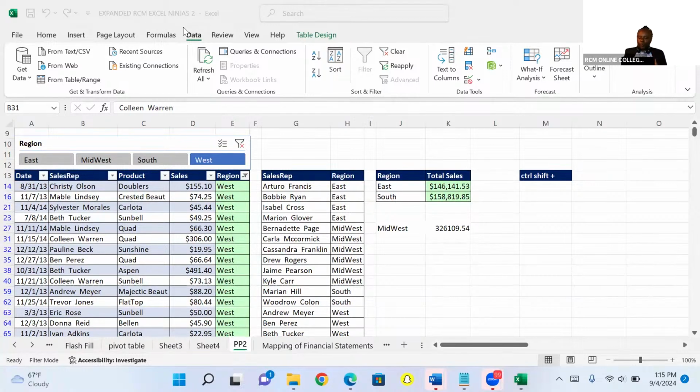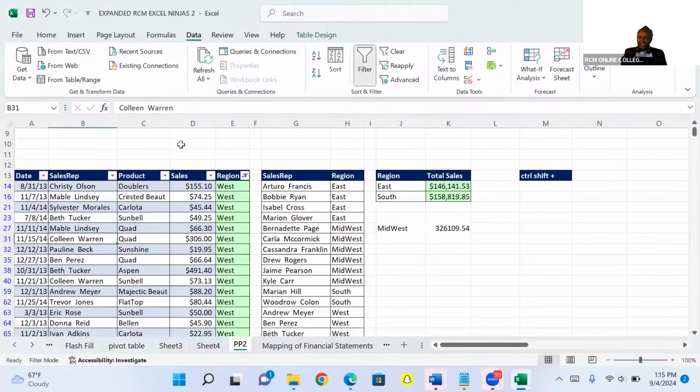So, a quick reminder, I would want us to come to this expanded RCM Excel Ninja 2. After you open this PP2 worksheet, of course, you walk around with this until you see that PP2 like that. Then click on this slicer. Let's remove the slicer by deleting it. We click on it and then remove the slicer by clicking there.